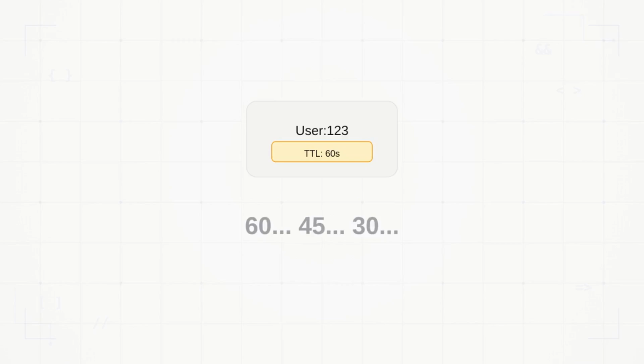However, TTL is a blunt instrument. If you set it too long, your data stays stale for minutes, frustrating users. If you set it too short, your cache hit rate plummets and your database gets crushed by traffic. TTL is essentially an admission of defeat.